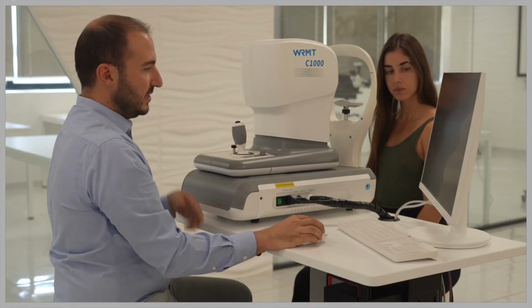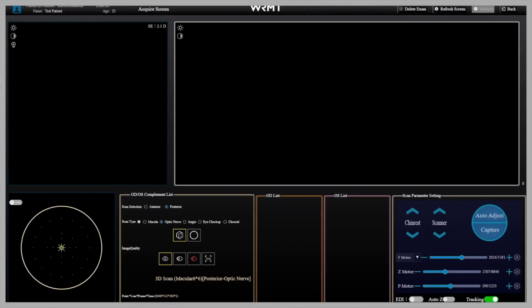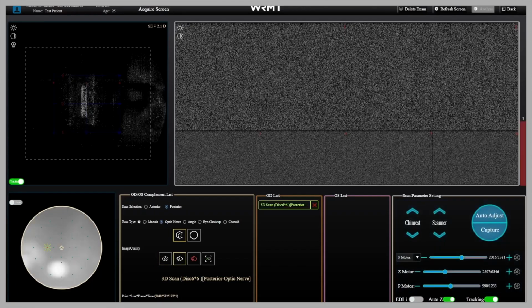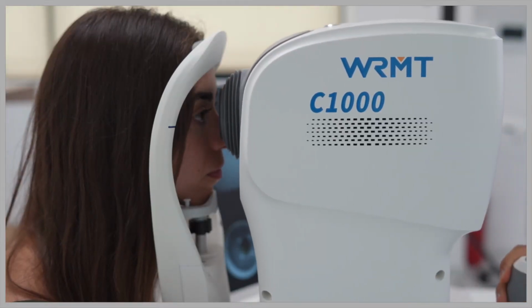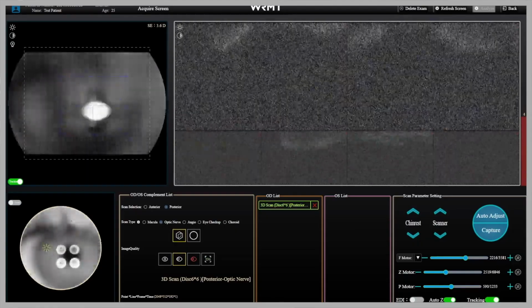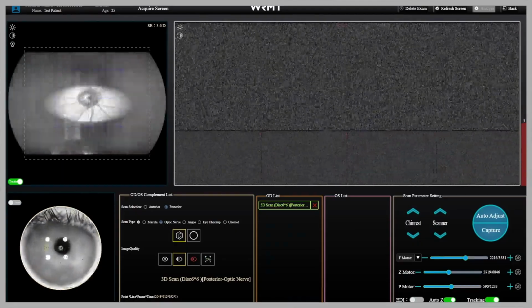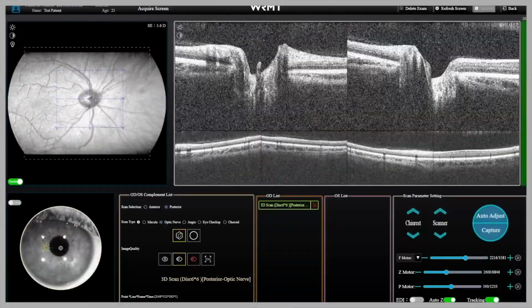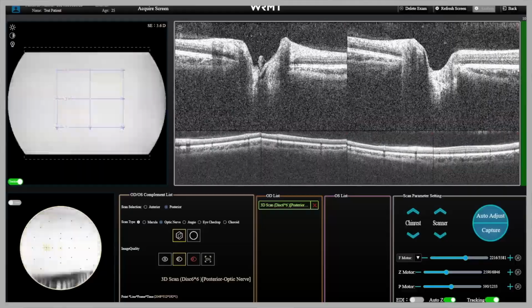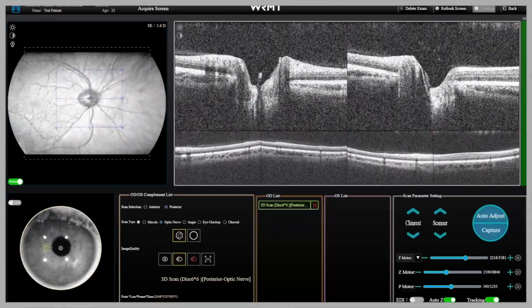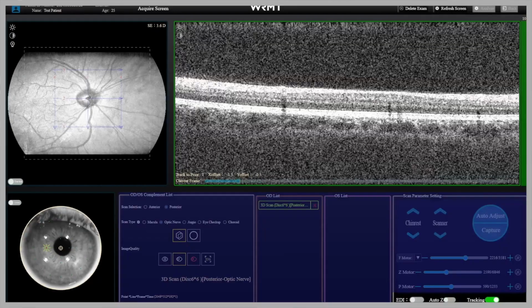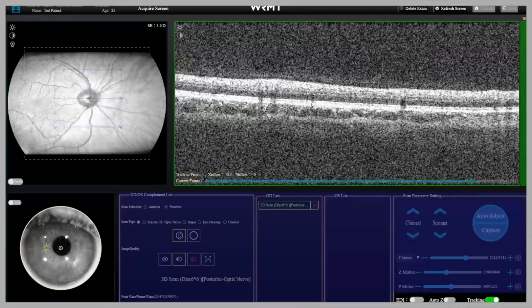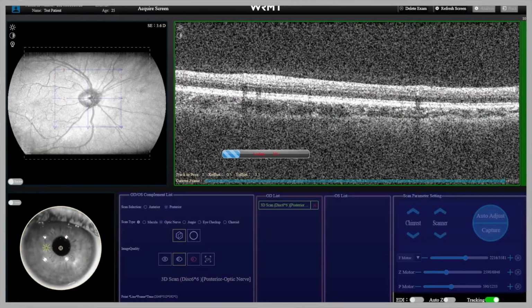For the most important examination, for the optic disc analysis, I click here on the 3D scan disc, double click. In this examination the patient will see the fixation target on the side, but also the eye tracker of the device will follow the optic disc wherever it goes, as you can see in the top left image on the fundus. So I just press the button again to initiate the capture, and the examination is finished.